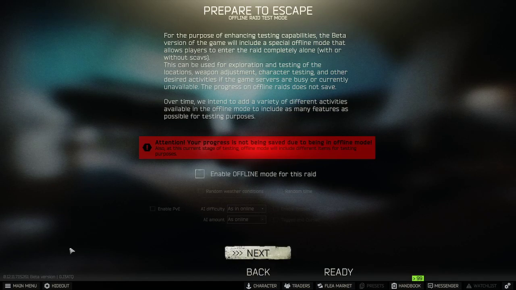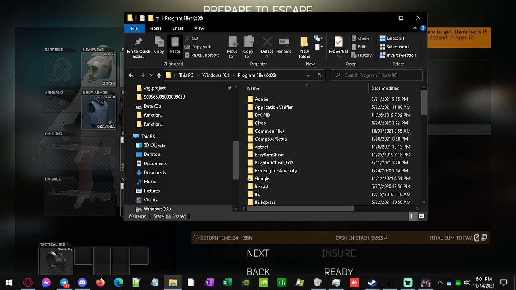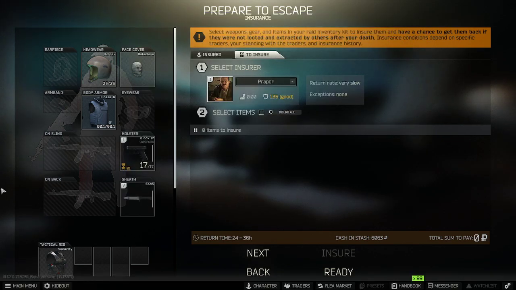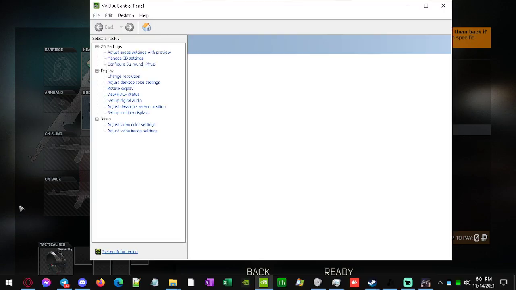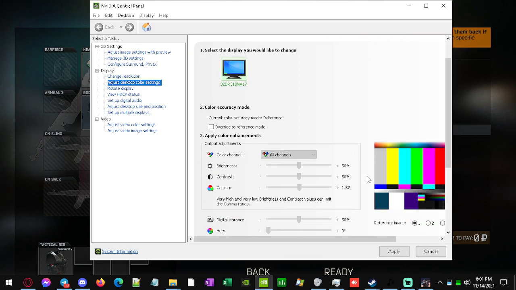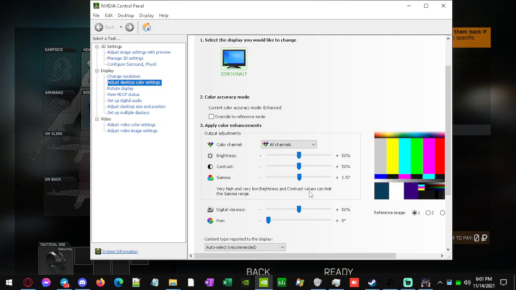We're going to go at night. I'm going to make an adjustment locally on my side. Escape from Tarkov is really, really dark for my monitor, so I have to go into my graphics settings of my NVIDIA driver and manually crank that number up. So I'm going to override the reference mode. The screen's going to flicker for a second. There we go. So now my gamma is really high. You probably can't see it on your side, but everything's really brighter for me.